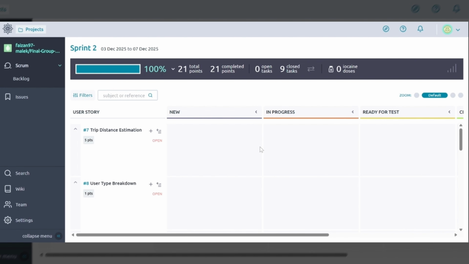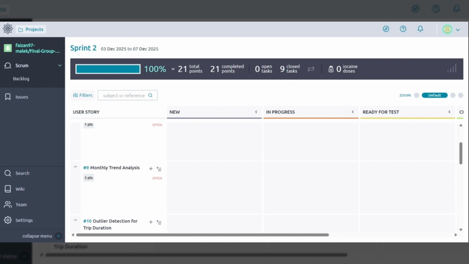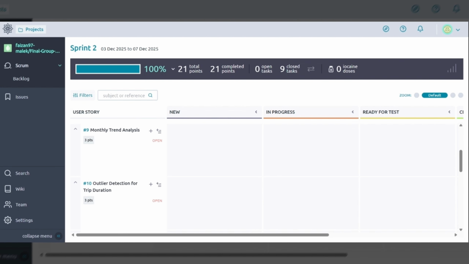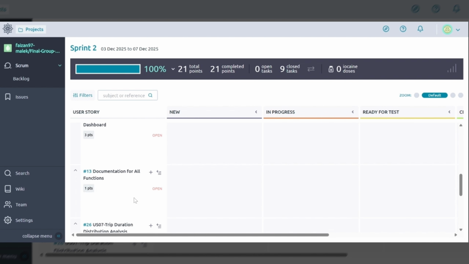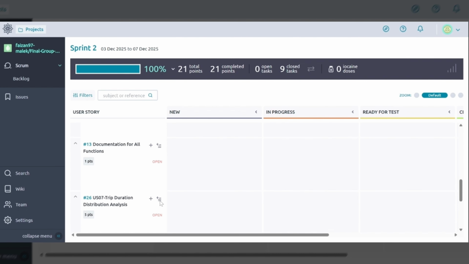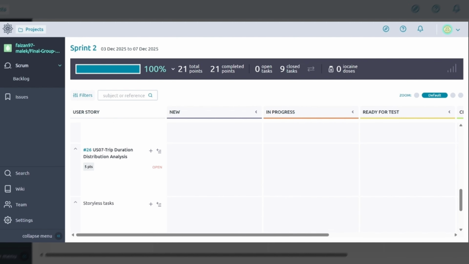User stories included trip duration categories, ridership breakdown by user type, monthly trends analysis, outlier detection for trip duration, adding filters to our already created dashboard, documentation for all the work we have done during the project, and also planned refactoring tasks such as centralizing the cleaning logic and redesigning user story 7 to remove unnecessary external dependencies. By the end of sprint 2, we completed the dashboard, advanced analytics, refactoring tasks, and all required documentation.